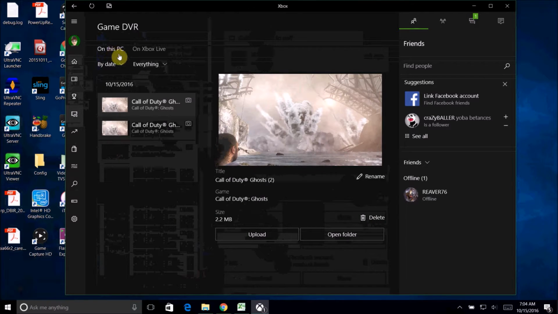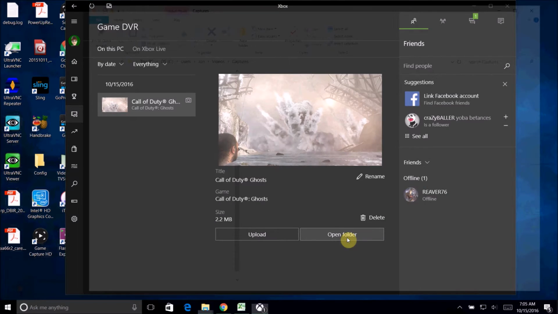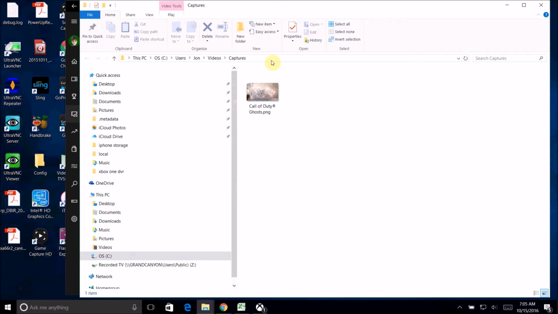If I go on to now this PC, you can see I have these two on my PC. I can accidentally delete it, download twice. So I'll delete one. Now I can open the folder that it's at because I don't know where I put it. You can see I put it in my.